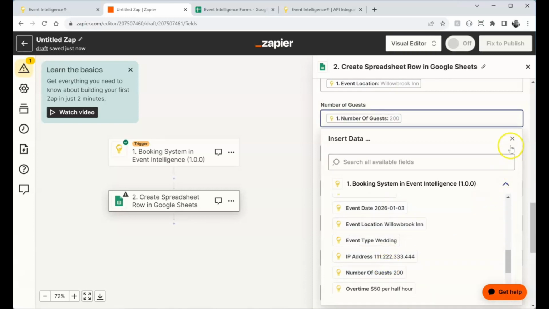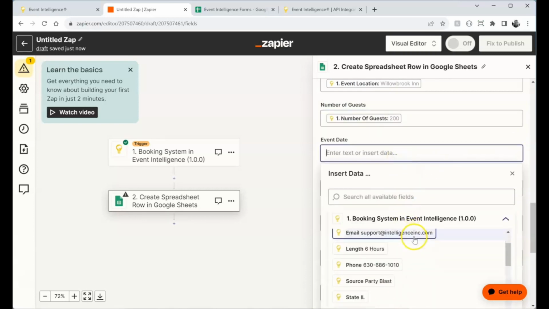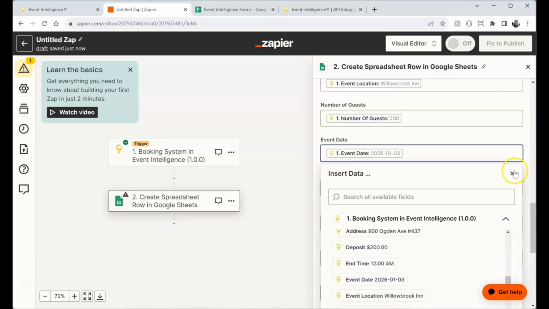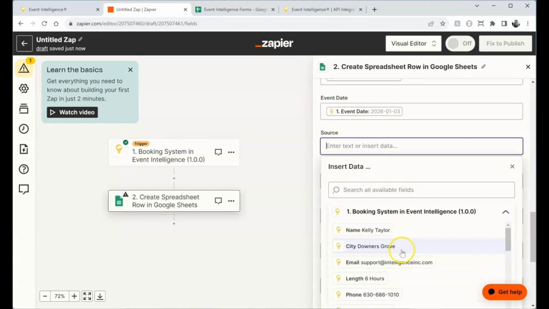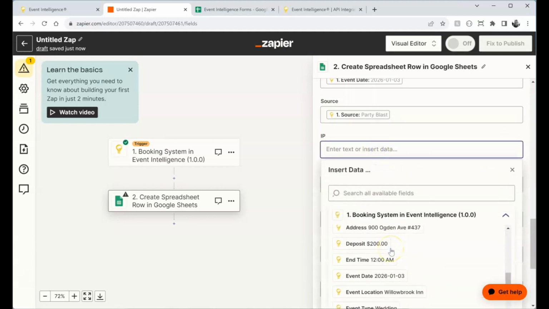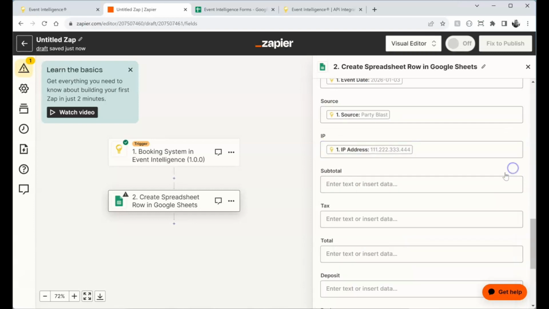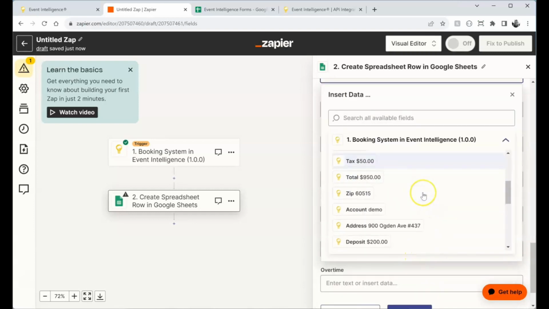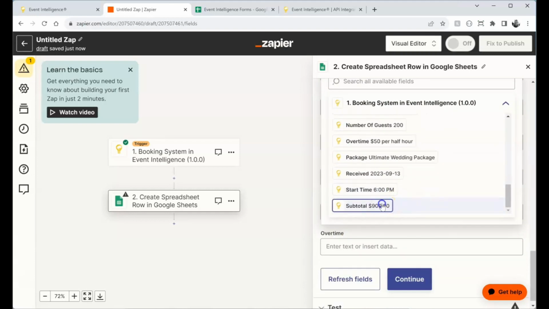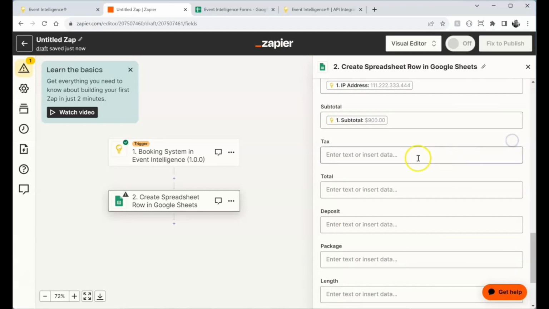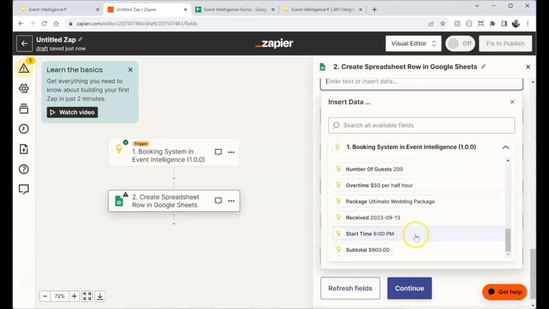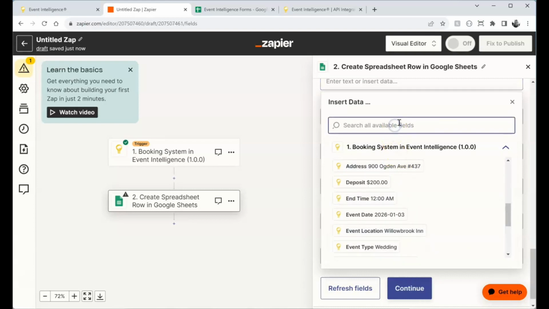Number of guests. Event date. Source. User's IP address. Subtotal, again, because this is dealing with the booking, so we have some additional data fields here that aren't on the regular contact form, which is also beneficial if you're going to do any sort of integration with financial tracking software like QuickBooks.